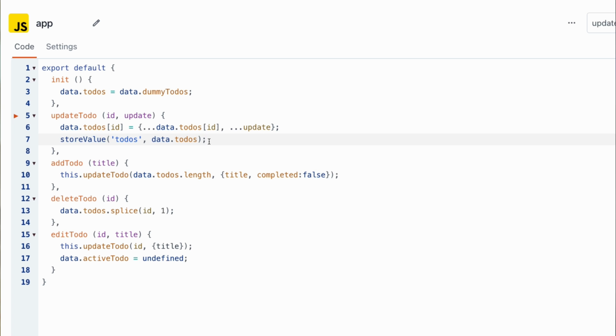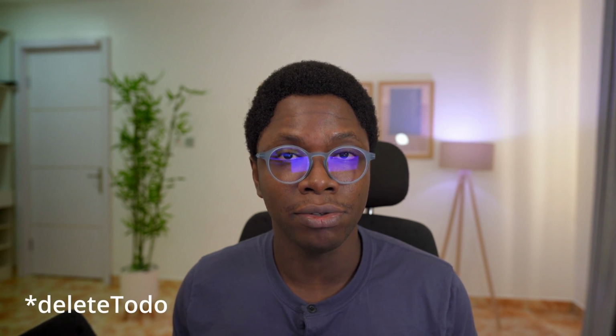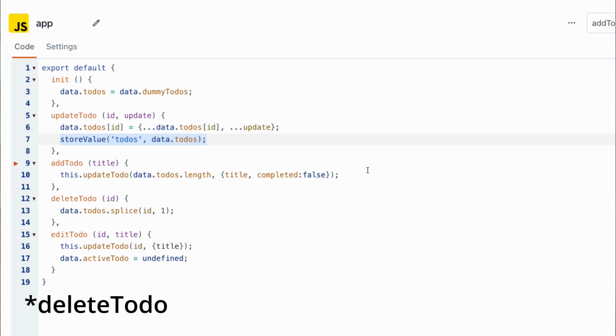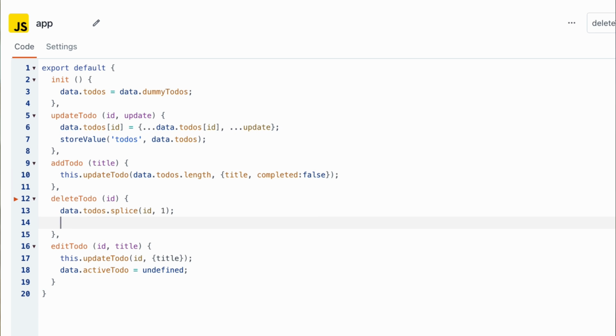This looks good. But I'm going to go ahead and copy it, because I'll have to use it one more time. We're going to have to reuse this in the edit to-do function. So let's go ahead to the edit to-do function and paste this right in. All right, so this looks good.